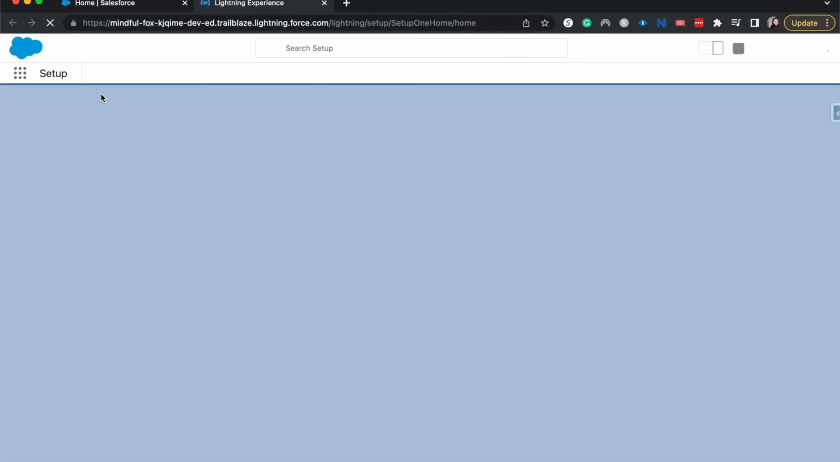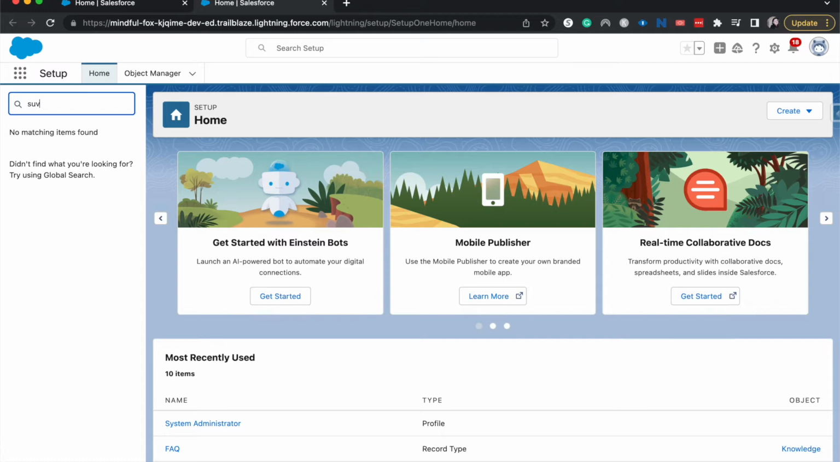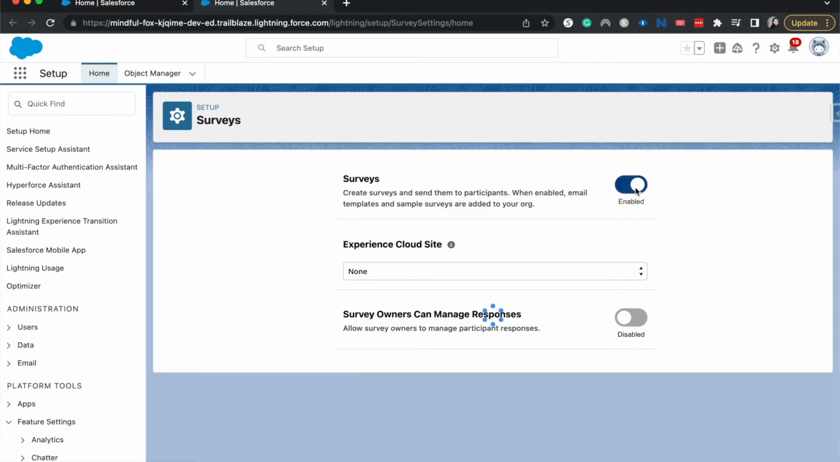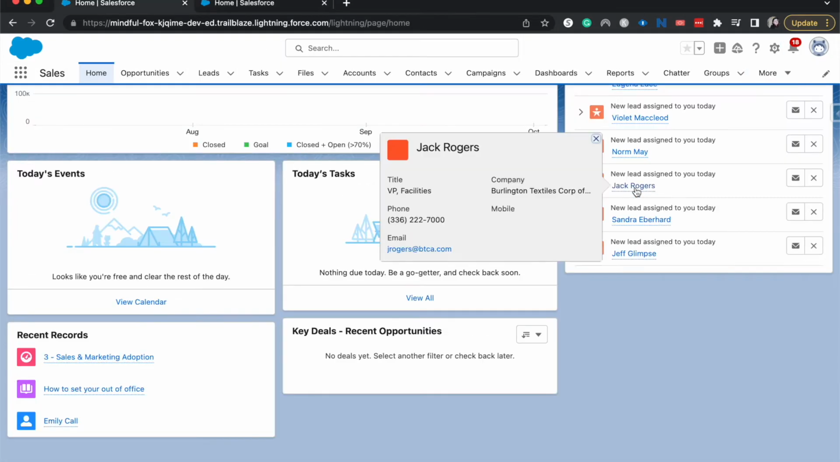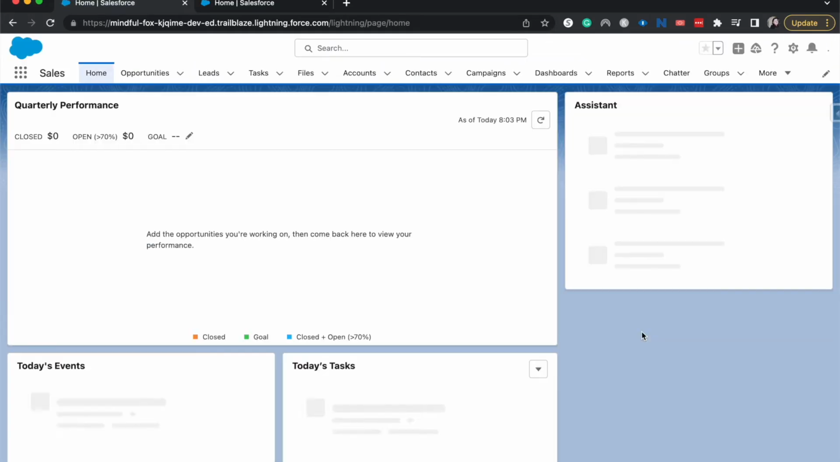First is the first thing that we have to do. So I'm going to set up. And then we're going to type in surveys, go to survey settings, and in surveys, we're going to toggle this on. All right. So now that that is toggled on, we can go ahead and go back to our front end of Salesforce. I'm going to refresh this page since we did change some settings. So that way those can be reflected.